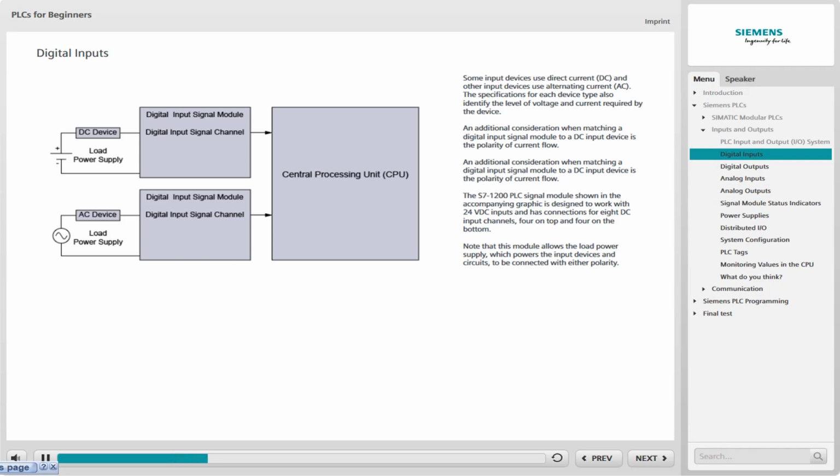An additional consideration when matching a digital input signal module to a DC input device is the polarity of current flow. Some DC devices are electromechanical, so the polarity of current flow does not matter, but other devices have built-in electronics that require a specific polarity of connection.